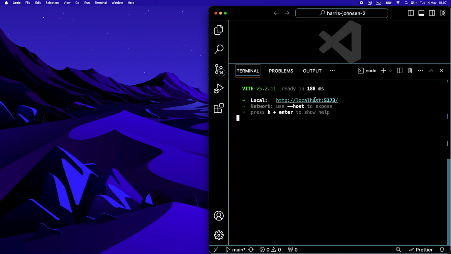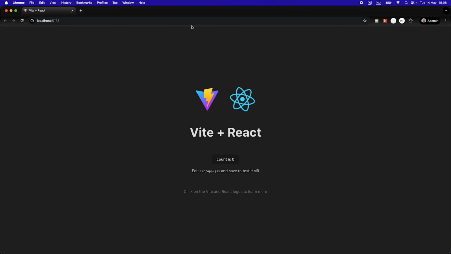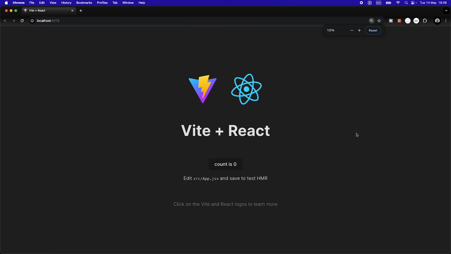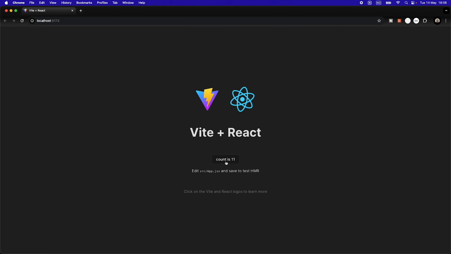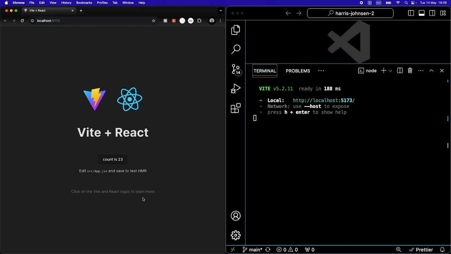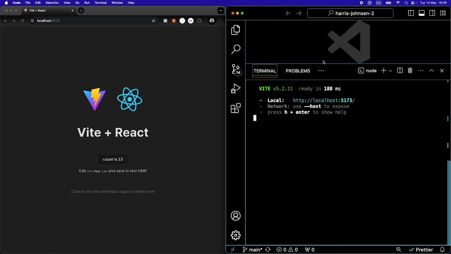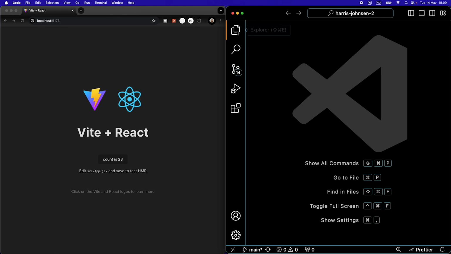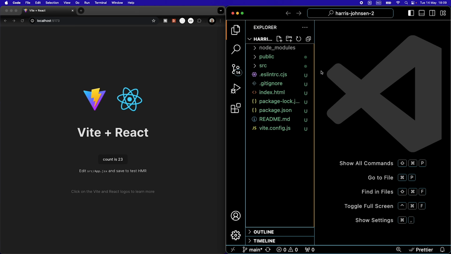So if we click here now, command click or shift click or control click, we see we have our project up and running. So this is just a basic template for a Vite plus React app. We are going to delete all of this boilerplate and start with an empty frame. So we can close the terminal for now and open up our Explorer here.